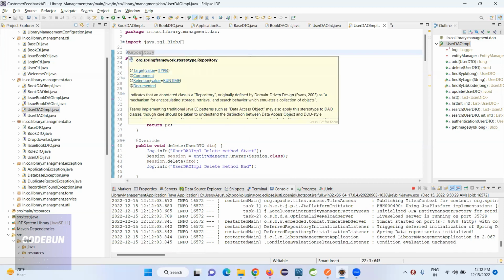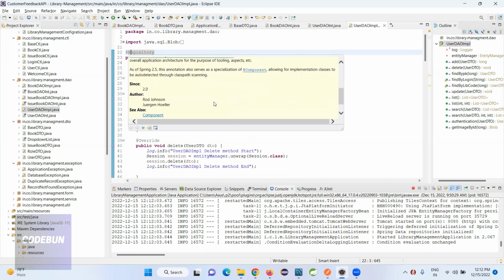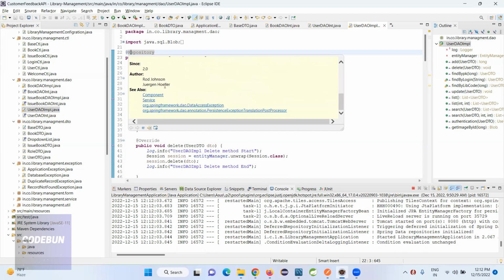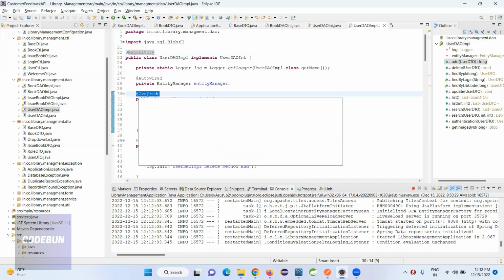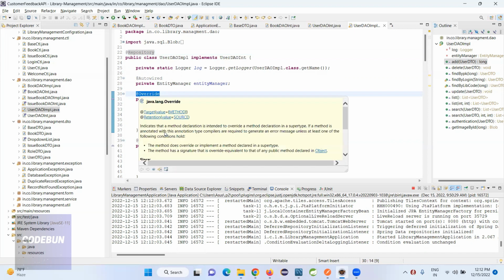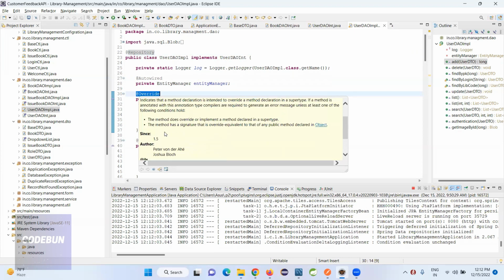When you mouse over things, whatever the thing is, you can see it here and read the definition here. Like if you go over the override and check the documentation also, everything is there. Yes, you can check the documentation here.